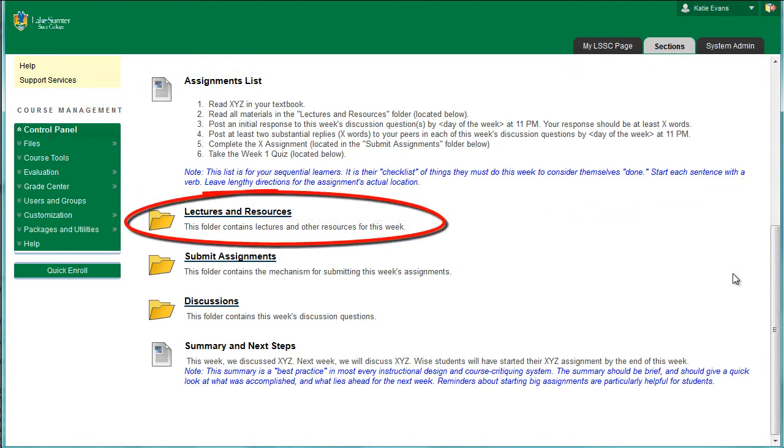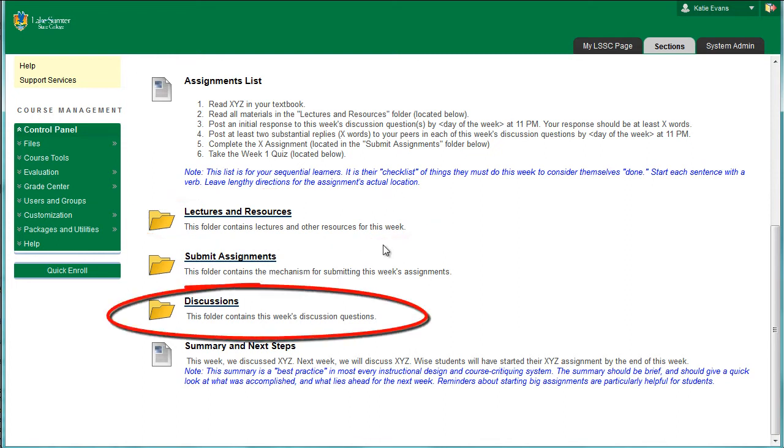Lectures and Resources folder. This folder will contain your instructional materials for the week, such as handouts, PowerPoint presentations, either saved as PDFs or embedded as flash files, videos, web links, and other instructional information.